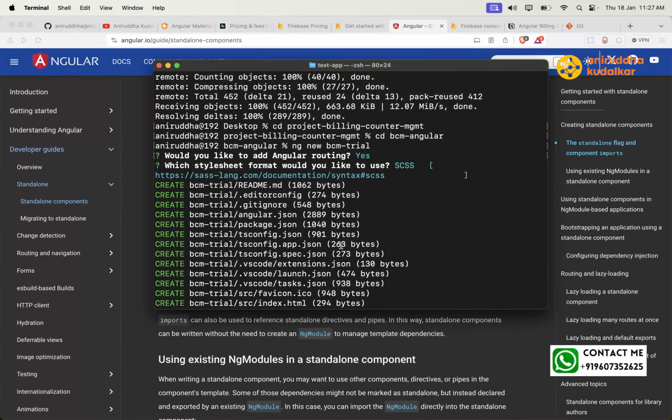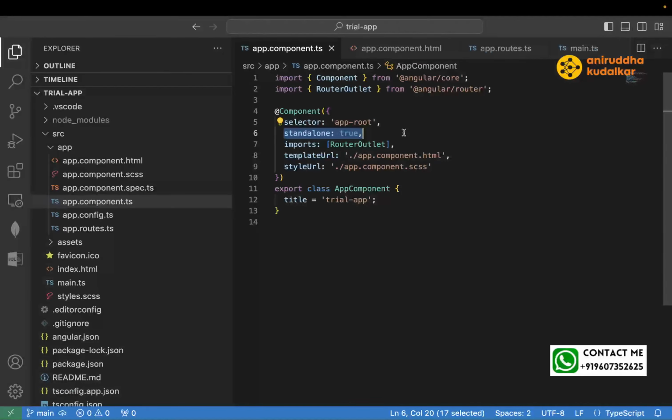First, you need to update the CLI. Also, you need to update the node version. Mine was older, so I updated the node version and then the CLI. Then it started creating an Angular 17 project. Otherwise it was creating Angular 15, and standalone was missing. That's what I was looking for. In 15 it is not there, in 17 it is there.